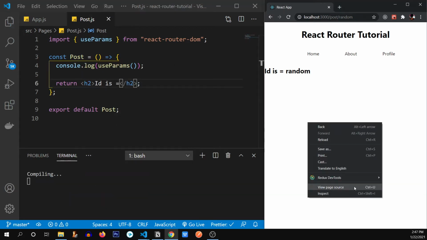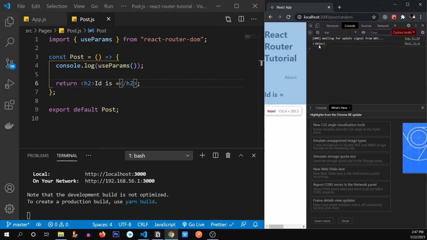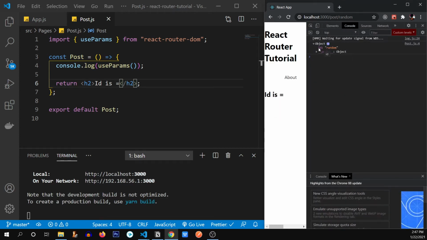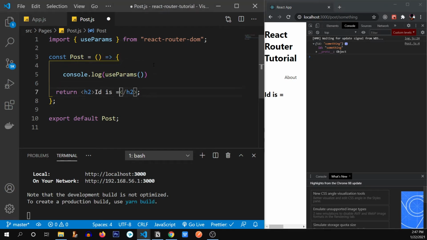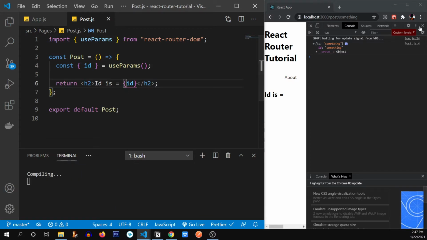All right, let's log this useParams and inspect it. We get an object, and this object has something called id inside of it, which is the ID that we have passed over here. Let me type something and press enter. Here we go, it has given us another object with id of "something". So now we're going to use this useParams. I'm going to type const { id } = useParams(), destructuring the id. So we have taken out this id and we can just use it over here now. Let's save this and let's check.